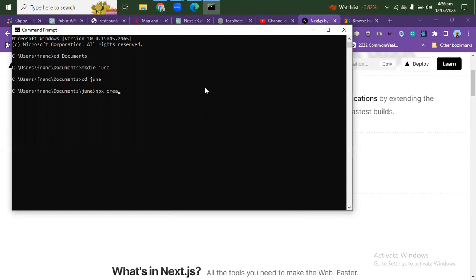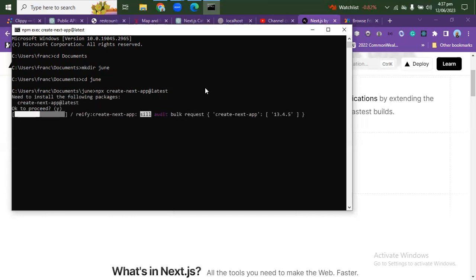npx create-next-app. I can simply do this. I don't necessarily need to put in at latest, but let me just put it. Okay, whether I put at latest or not, it's still fine. So this will actually create a Next application here. So do I want to proceed? I can simply say yes, I want to proceed.